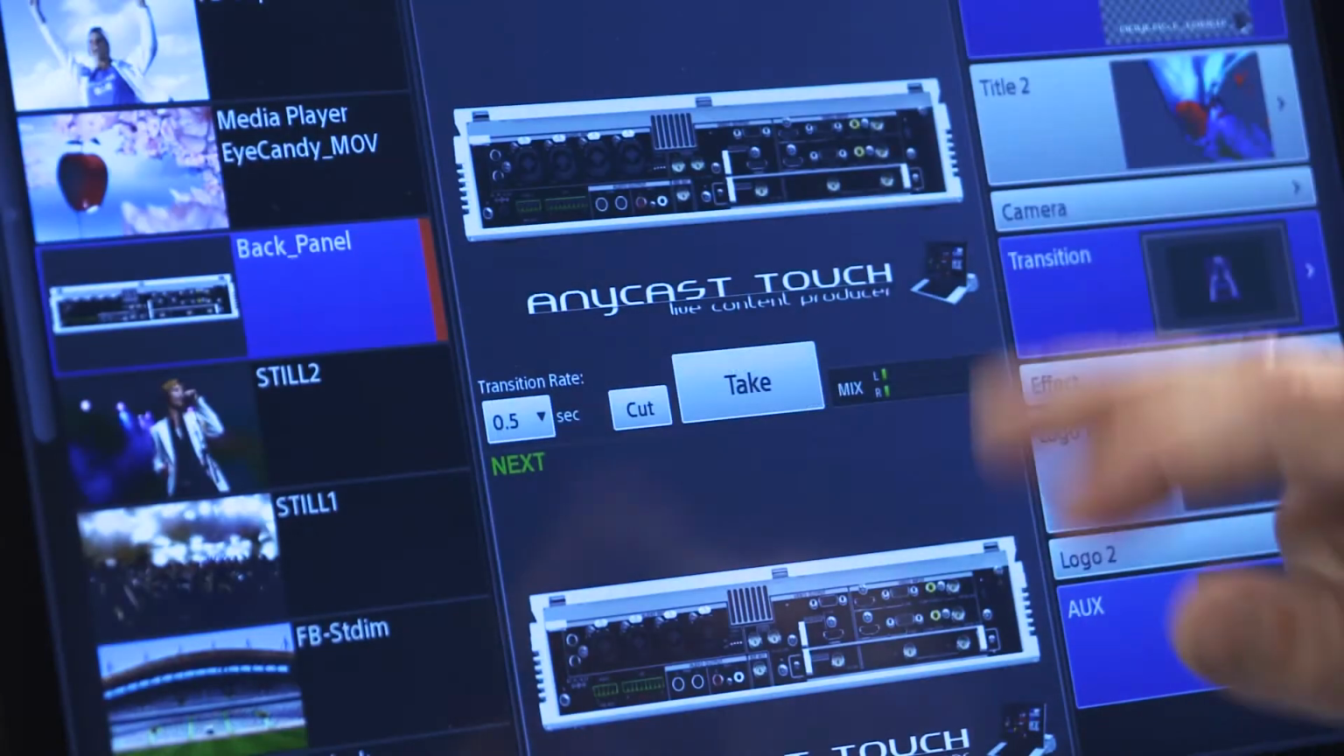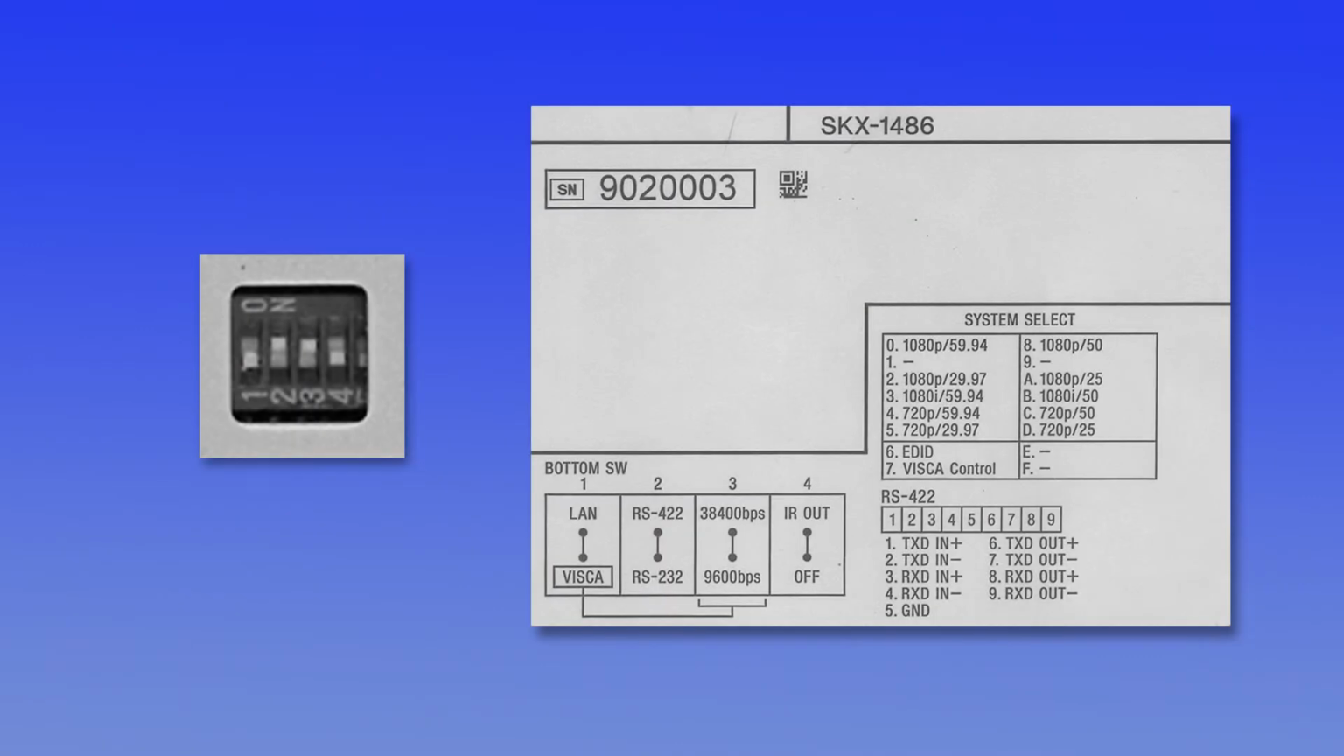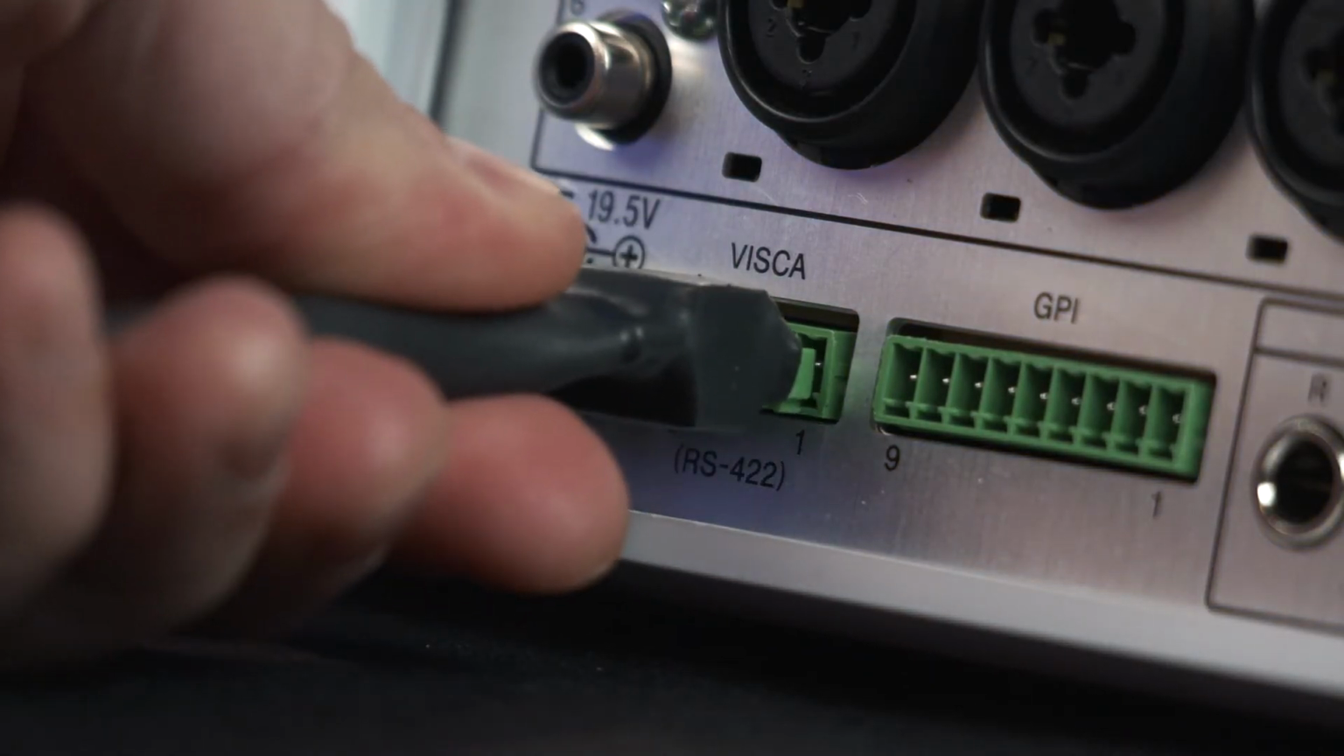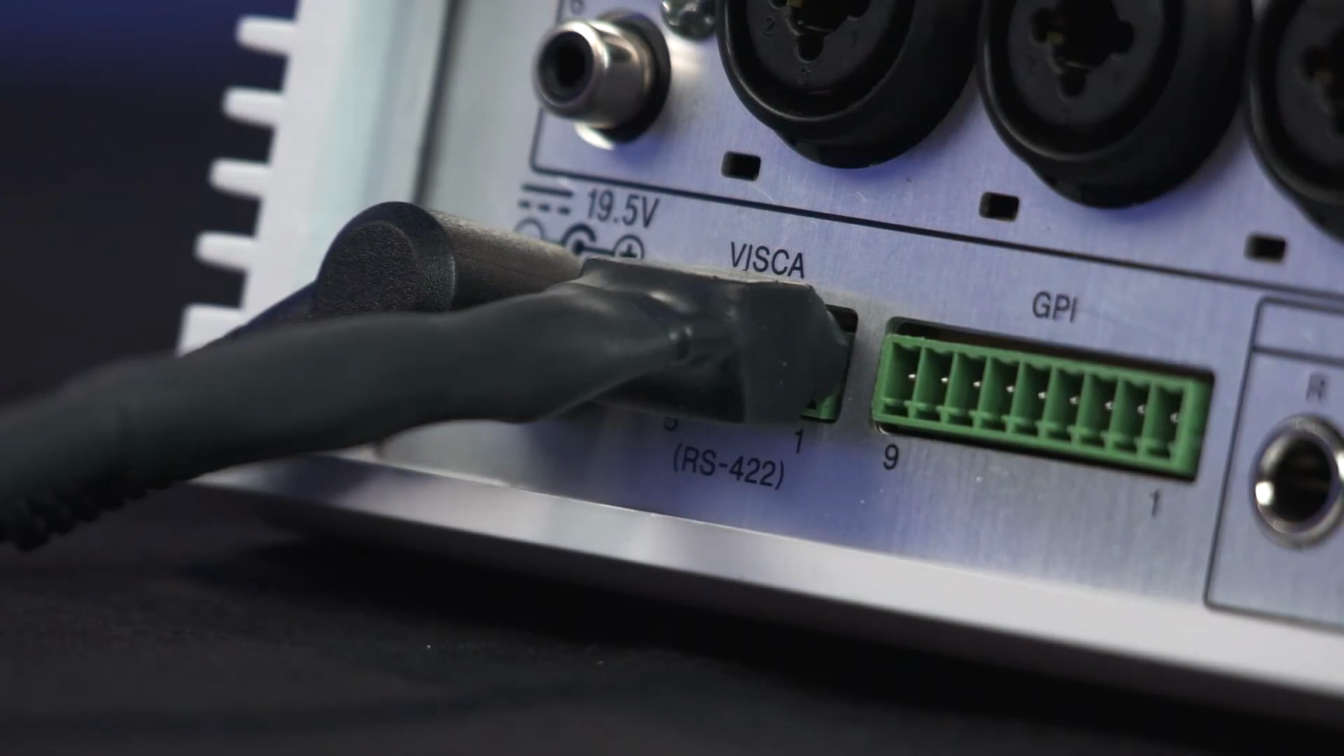To prepare your system to use auto tracking, please follow these steps. Ensure that both the Anycast Touch and the remote camera are powered off. On the remote camera, toggle the VISCA Select dip switch to RS422 and the baud rate dip switch to 38.4. Connect the Anycast Touch to the camera using an RS422 cable.